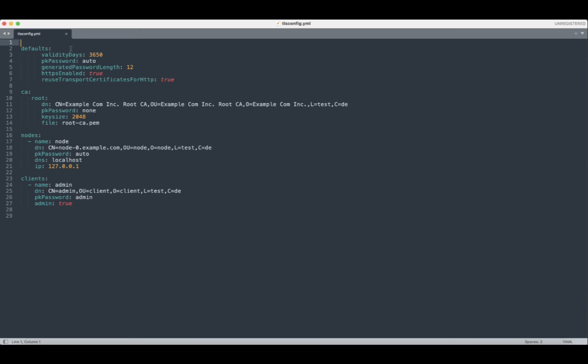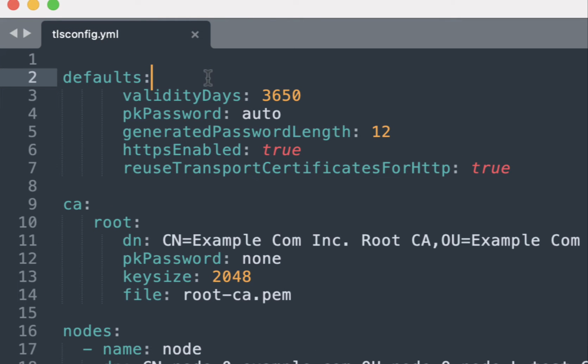In the first section, you can see I can configure a couple of defaults, which will then apply to all the generated certificates. So I set the validity in days. I choose to auto-generate a password for my private key file. I can define the password length. I also want to use HTTPS, so I set HTTPS enabled to true. And for the sake of this demo, we're going to use the same TLS certificates for both the transport layer and the REST layer. But of course, in production, you can also choose to use different certificates for both layers.